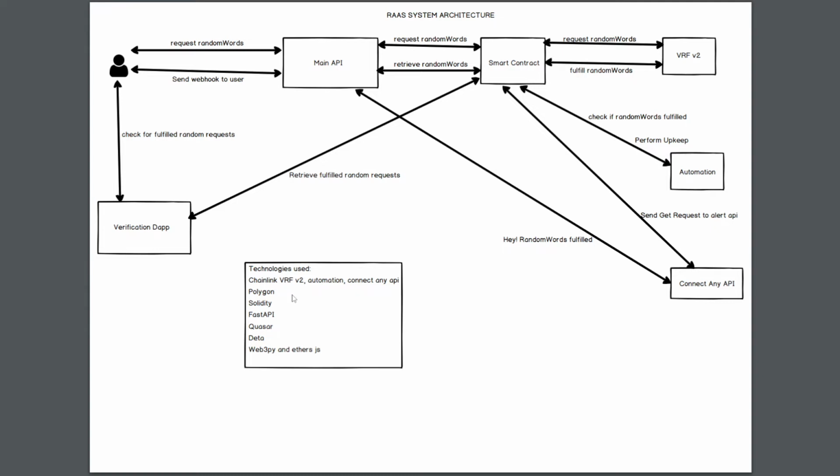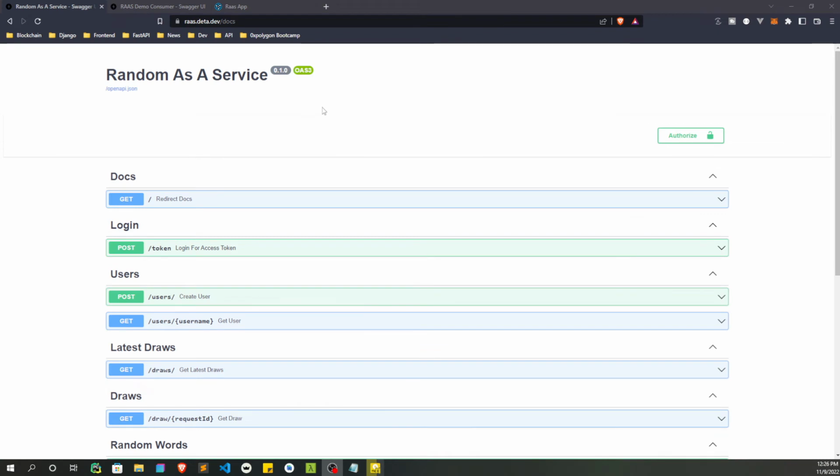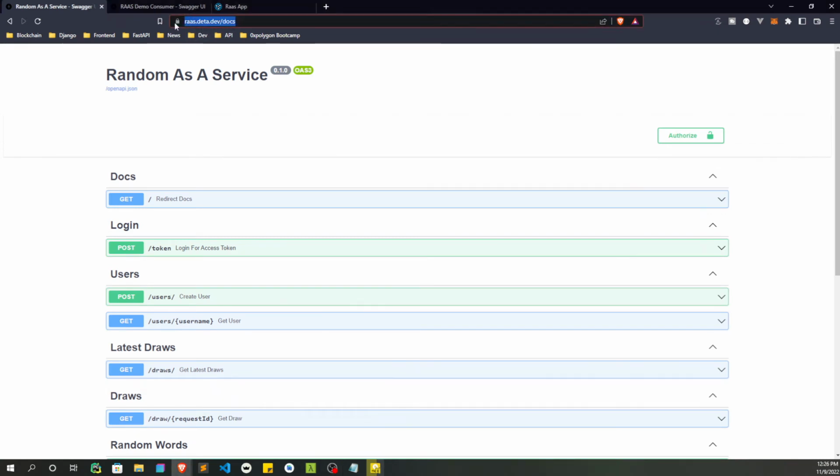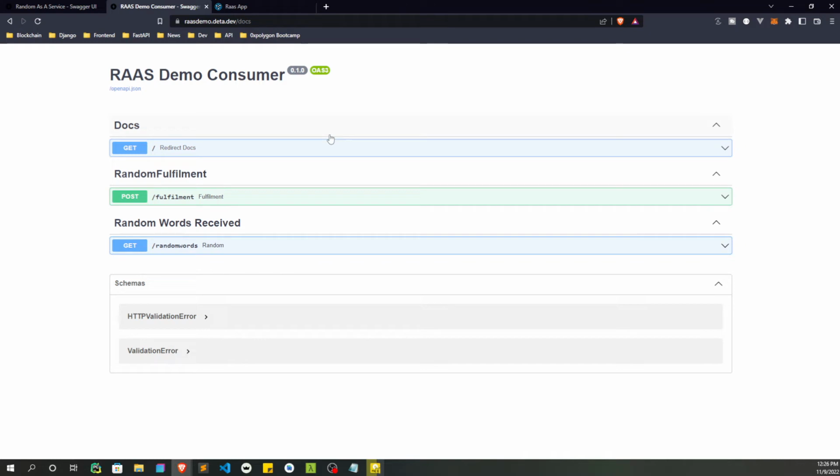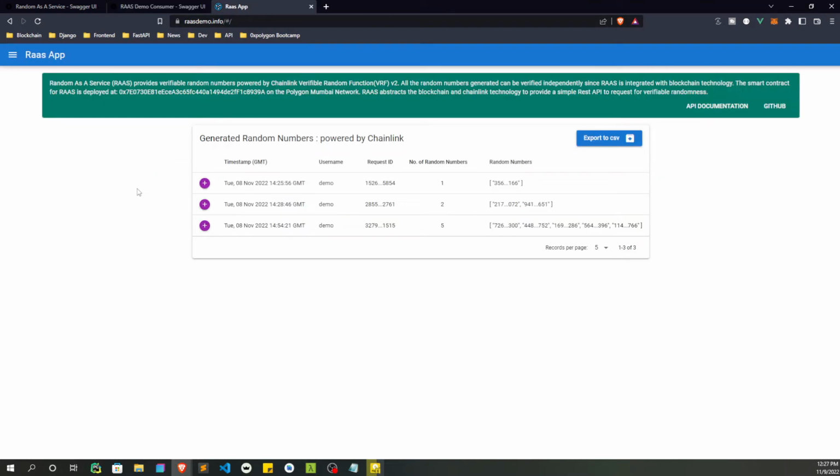Let me take you to the next part. This is the main API. It is deployed on this URL, that is raas.dev. Here we have the demo API, which we'll be using to receive the webhooks. And here we have the DApp, which will be displaying the contents of the smart contract. So I'll take you to the next phase, which is the demonstration.